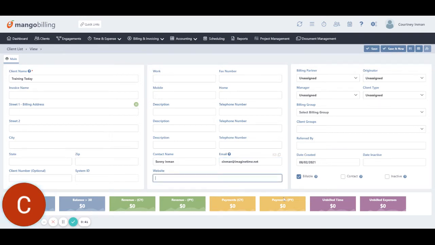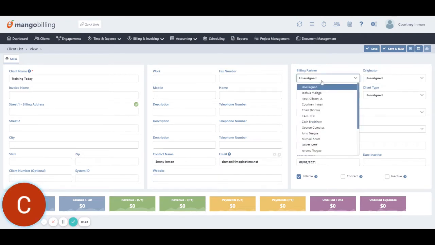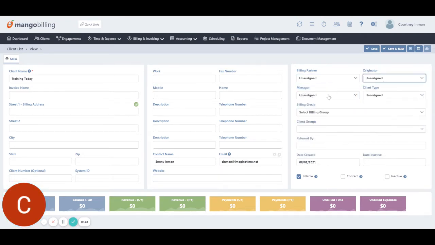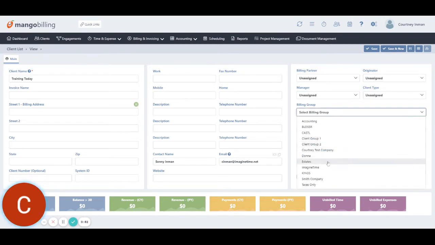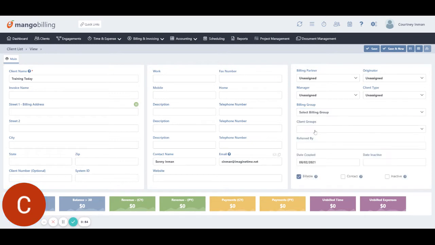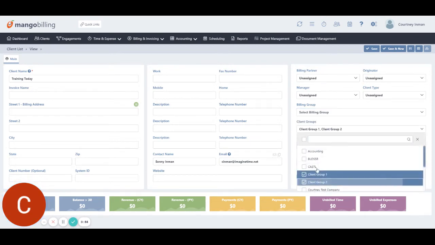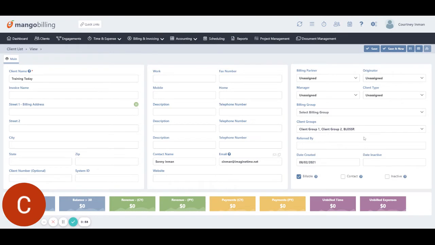The website here. Billing partner, which is internal. Originator, which is internal. And the manager, which is also internal. You can assign a client type here. A billing group type here. Client groups here, you can have multiple here. And a referred by if they were referred by somebody.